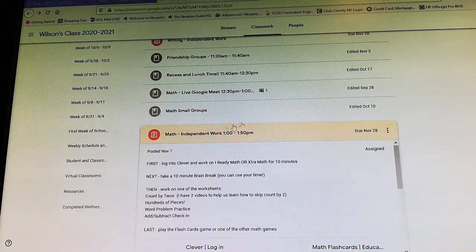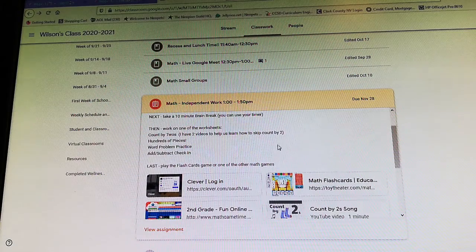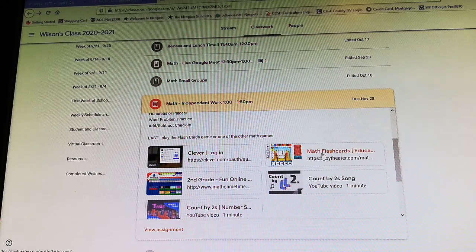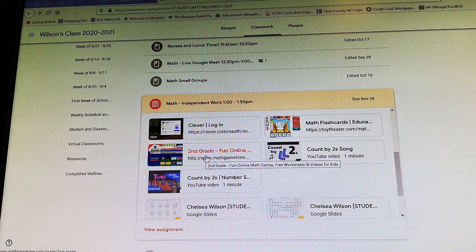Math. Again, if they do not have a math group, I ask them to work on iReady or Extra Math for 10 minutes, take a brain break, and then work on one of our worksheets. And if they're done with that, then they can either play the math flashcards, which is right here, or some of these different games. And there are a lot of different games available for the kids to play.